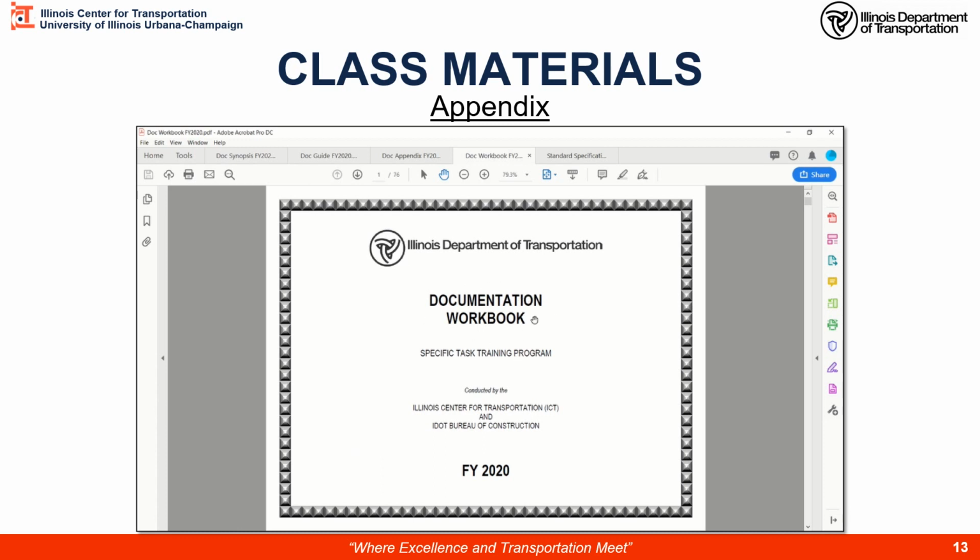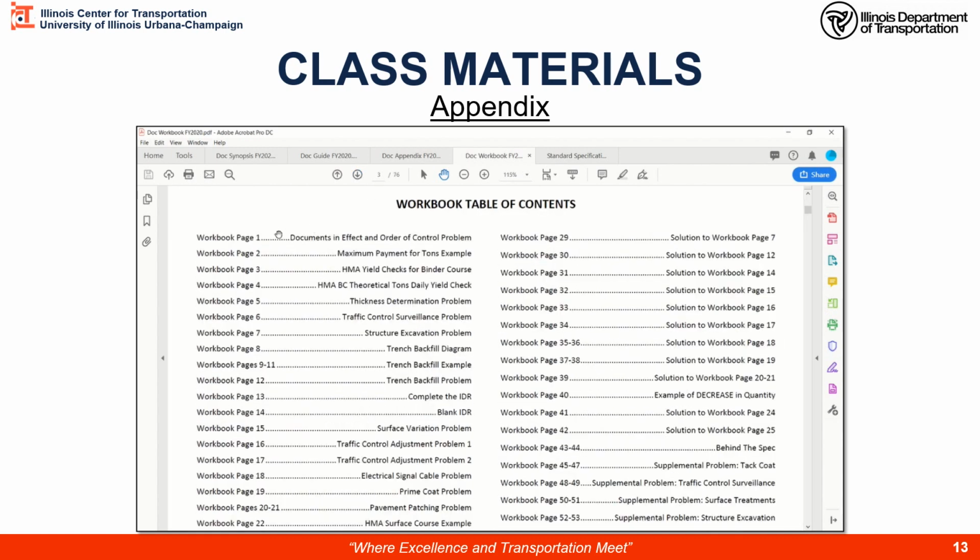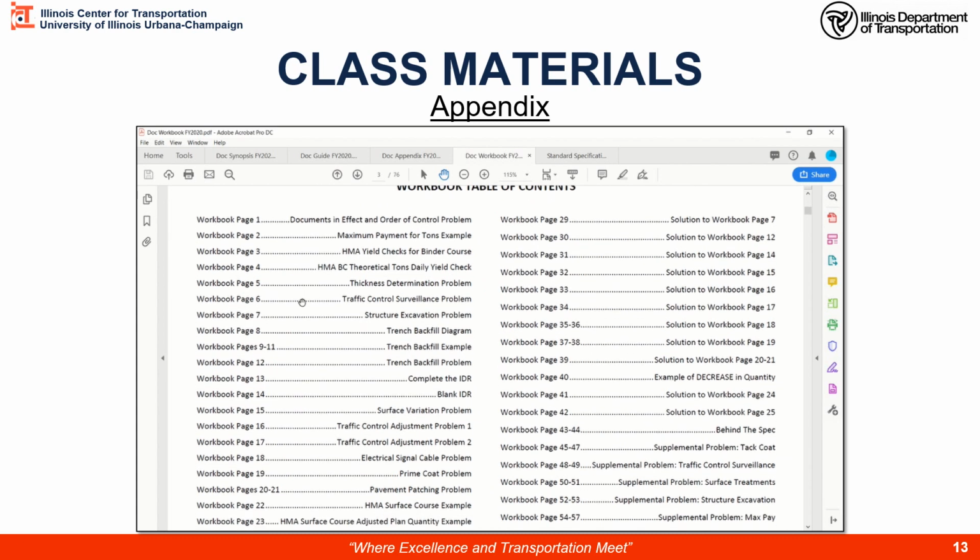We will refer to it as just a workbook in the videos. This document contains example problems of concepts we will teach in class dealing with calculations of quantities and payments, and maybe some contract admin questions about documents, which control that type of exercises. And as we look here in the first couple pages, we do have a table of contents for the workbook. And each page will tell you exactly what type of problem we will be working on.